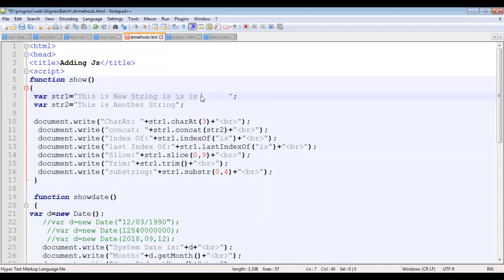Just to avoid the confusion, I will do one thing: replace these strings with other simple strings, because that makes more sense. Welcome, and I will say hello. It will become easy to understand. So the character at third index will be fetched from the first string.